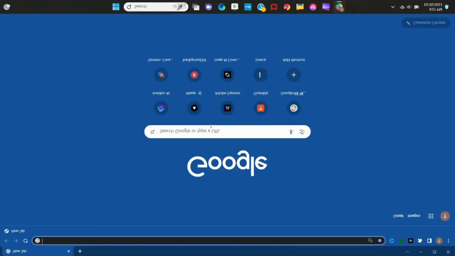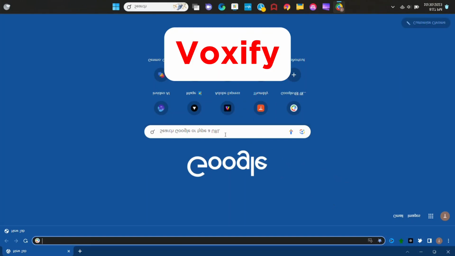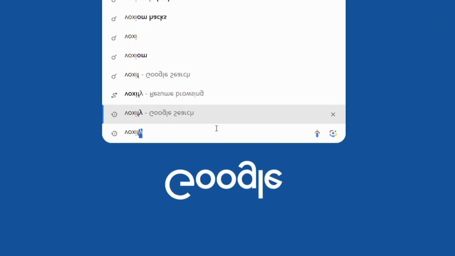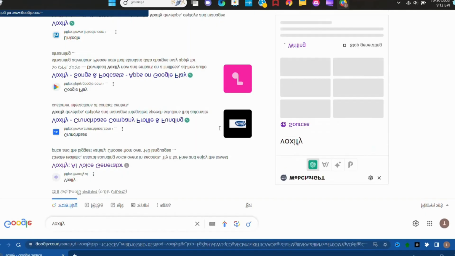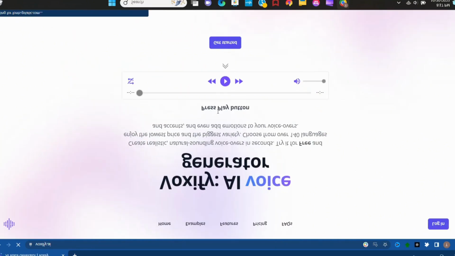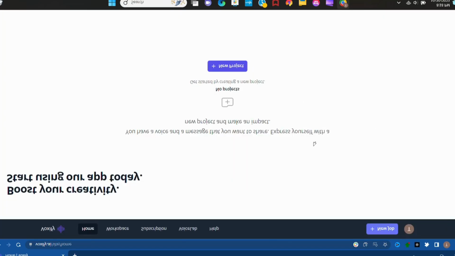Okay, the first text-to-speech tool name is Voxify. Go to your Google Chrome and search Voxify. Now you see this first website. Click on that. You can see this interface. Now log in with your Google account. Now here, click on New Project.